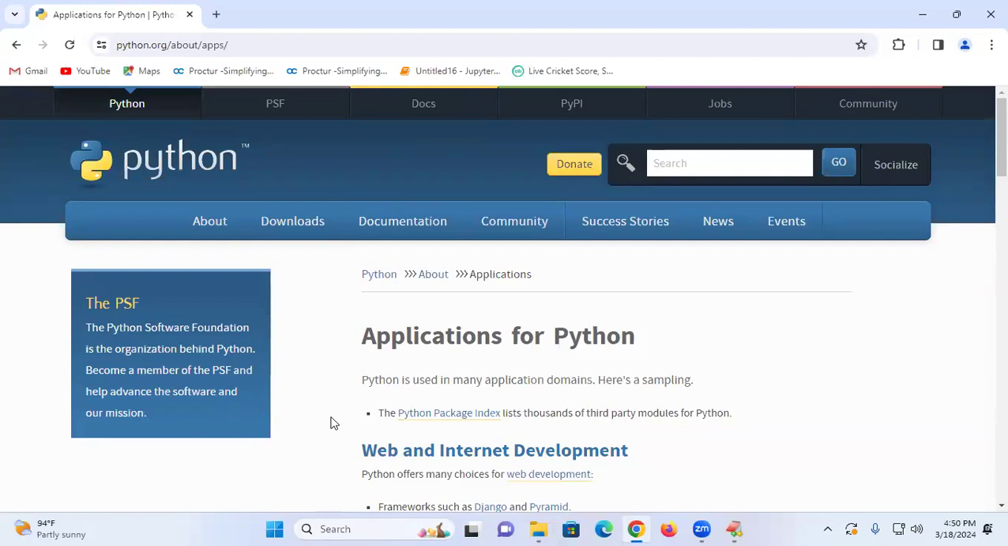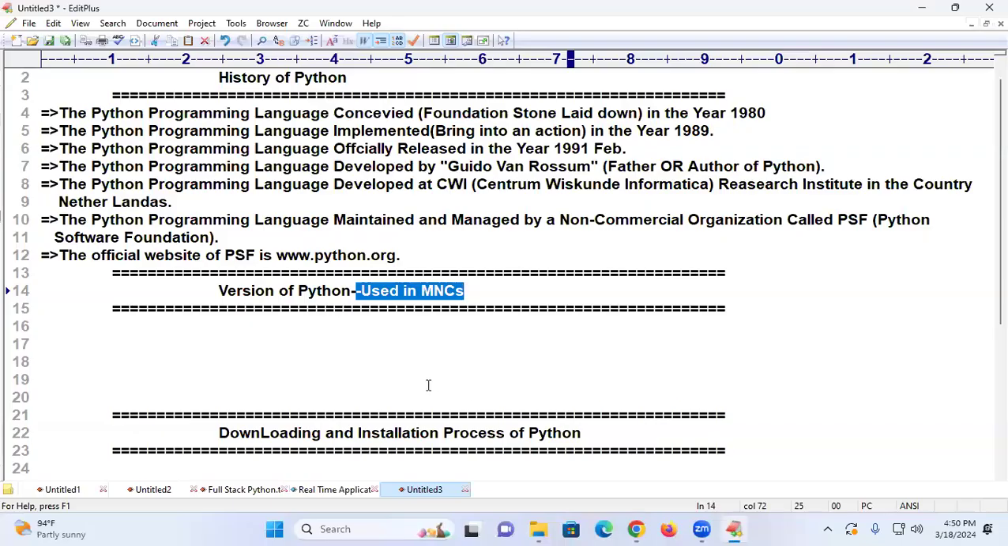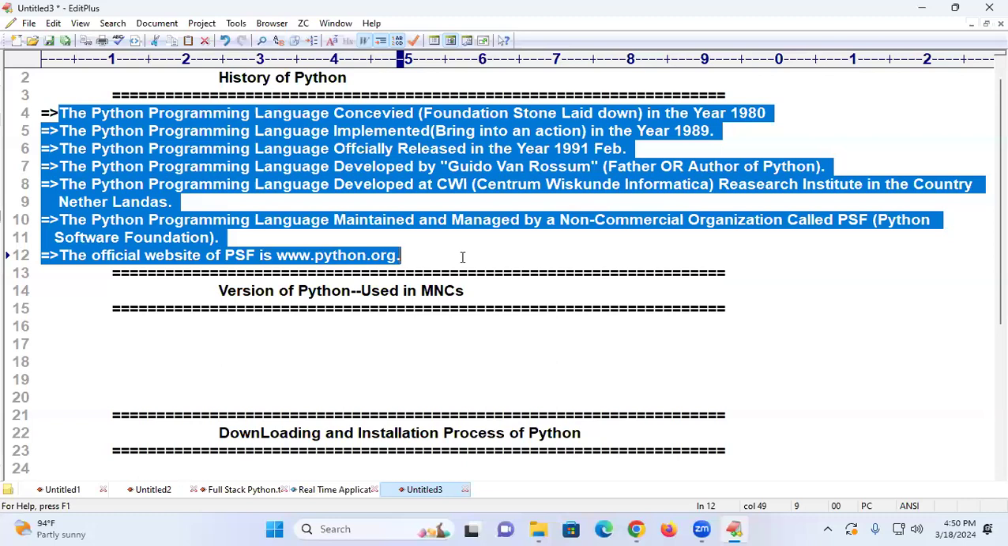There is an option after About. What is there next? After About, the next option is Downloads. I'll come to that after my explanation. Up to here, are you okay? Are these points clear? Are you able to understand?